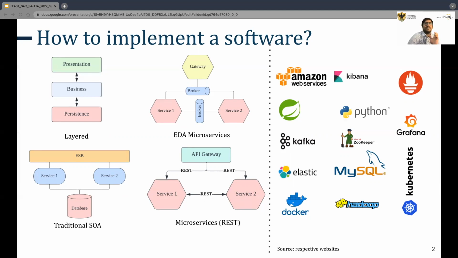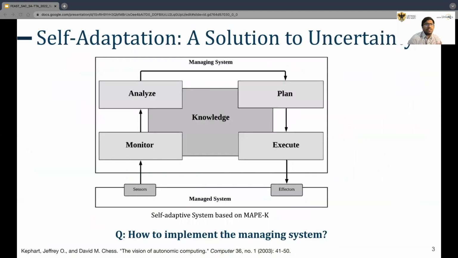Then the real question comes: how to handle runtime uncertainties or provide guarantees on the quality of service of the software. This question is becoming more and more popular these days, especially in the industry, with the plethora of technologies and the increasing complexity of software. One solution is to use a self-adaptation mechanism where the system can adapt based on the changing context so as to guarantee the quality of service.